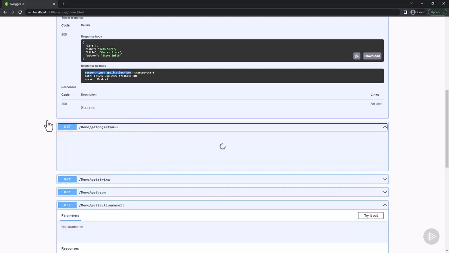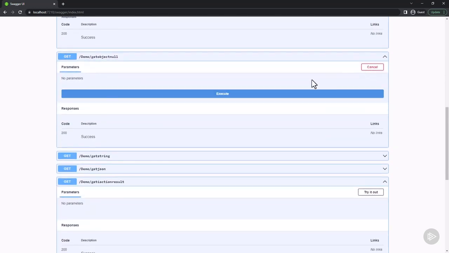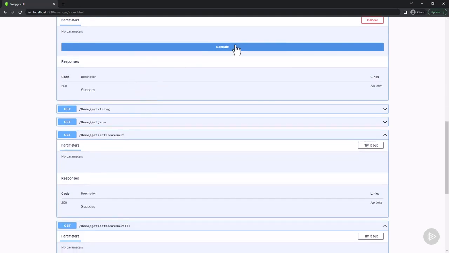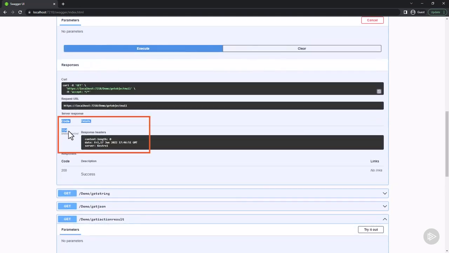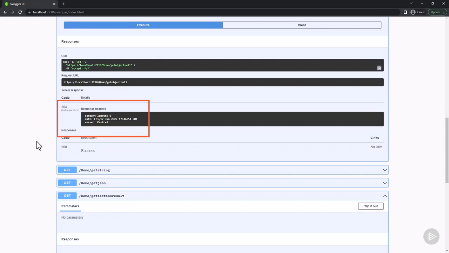If we return null from an object, however, we don't get anything back. When we execute it, we just get a 204 No Content. Notice that the content type is not set at all because there is no content. There is no body of the response. So some clients that expect to always have JSON, and maybe they're expecting to get back an empty JSON result in the case of null, might be thrown off if you're returning back a no content.